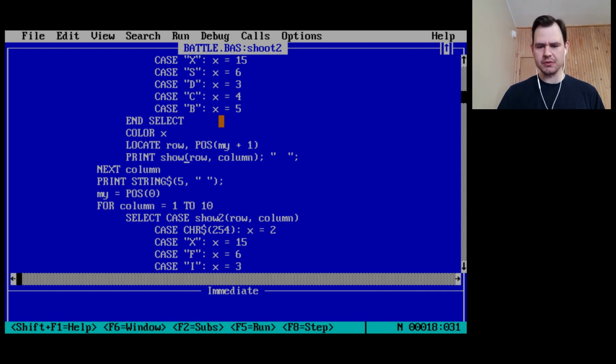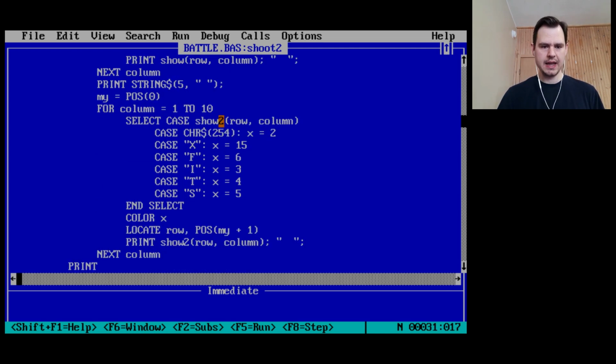Okay, then we're printing what we're showing, followed by 2 spaces. So there's 2 spaces between each column. Next column, then we're printing 5 spaces. Remember, that's the string command. It prints this character this many times. 5 spaces. My becomes the horizontal position of the cursor once again. And we go through each column.